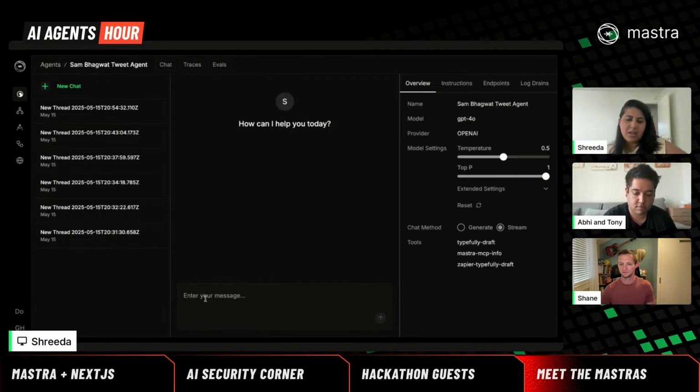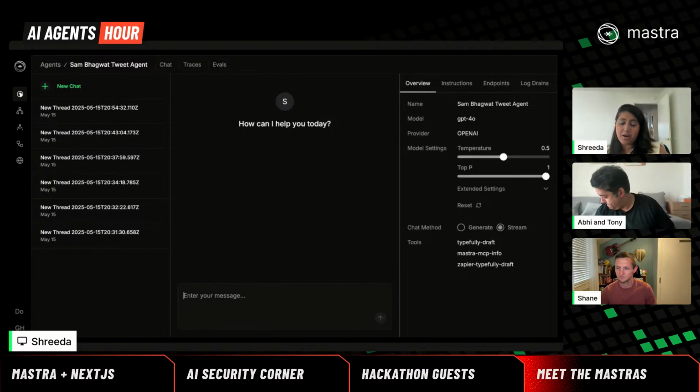Thank you. Yeah, so I literally just built this tool where I'm going to try to prompt my agent and get it to automatically draft a tweet for Sam's Twitter.